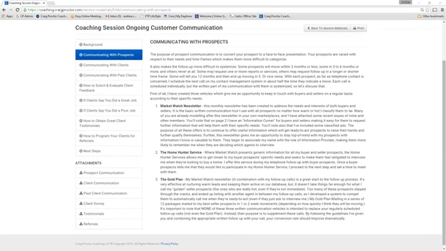Now, the Market Watch newsletter should be sent to your buyers and your seller prospects. Okay, it can be sent to both buyers and sellers. But also remember, your buyers should be receiving your VIP buyer emails. Okay, you should be emailing your buyers daily updates of all the homes that match their criteria, so that's another way to keep in touch with them.